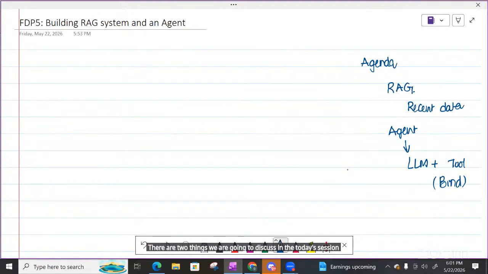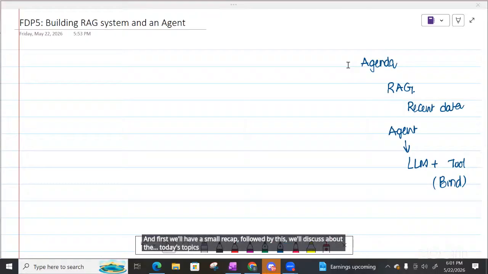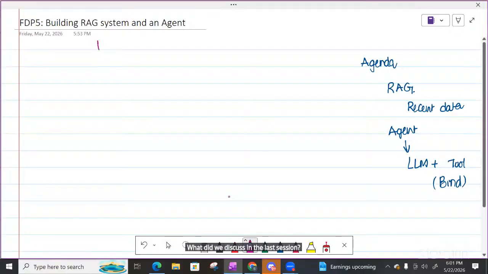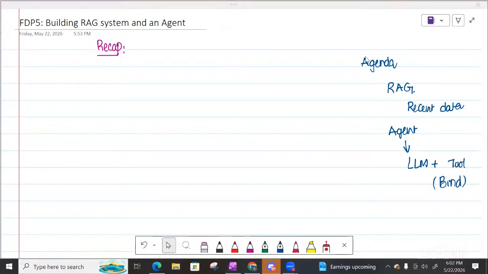And first we'll have a small recap, followed by this, we'll discuss today's topics. Now, what did we discuss in the last session? Okay, LangChain. Building an application with LangChain.